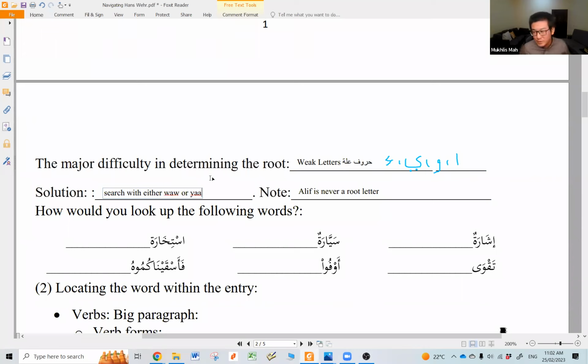So you try one of the two, and you might not know if it is waw or ya. We'll understand what we mean in a second. And sometimes the hamza might come into play. But it's okay. You don't know, but you just try one. If it's not, then try the other one. It's relatively straightforward, and this is a big difficulty.